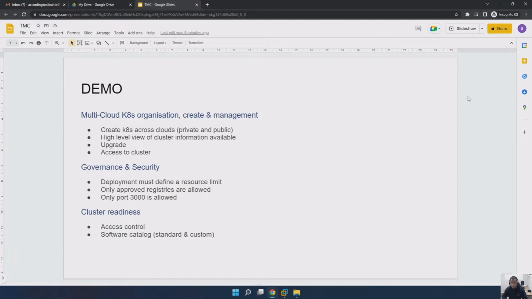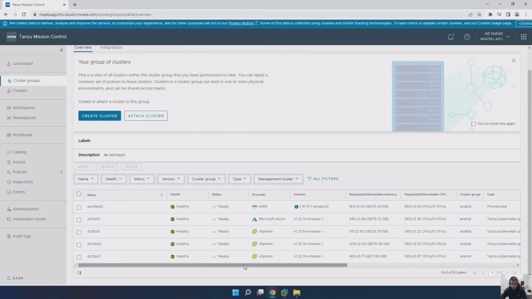So let's get down to the demo, which is the important part. I will switch back to Mission Control. What you can see here is clusters from different clouds. I have 3 on-premises clouds, Data Center 1, Data Center 2, and Data Center 3. And I also have Azure, and I also have AWS, right? And immediately, one thing you can notice is Mission Control is telling me that there is a new version available, so upgrade available.